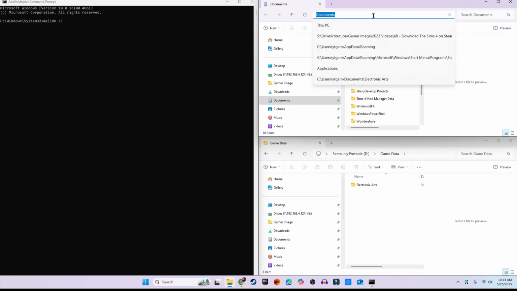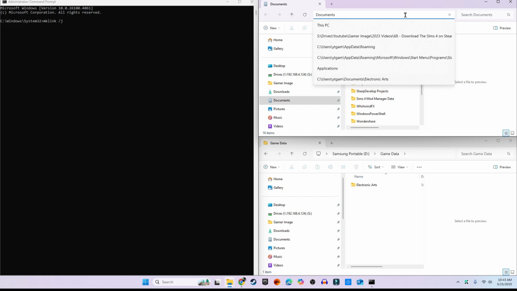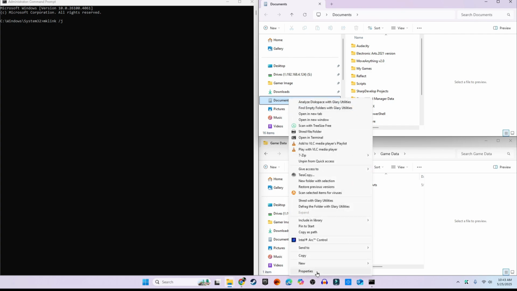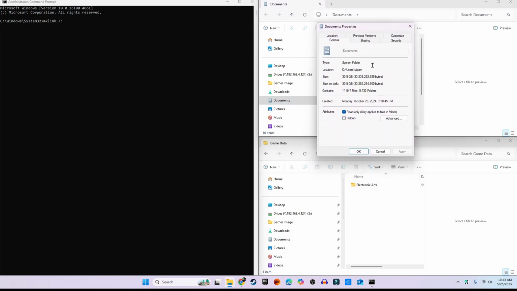Okay, no worries. In the address bar, if it only shows documents, try clicking on the empty space to the right of documents. That should make the full path appear. If it still doesn't, you can try right-clicking on the Documents folder itself, selecting Properties, and the full path will be shown in the Properties window. Let me know if you can find it that way. Oh, okay. It looks like I was able to right-click and go to Documents and find the location here. Now what do I do?